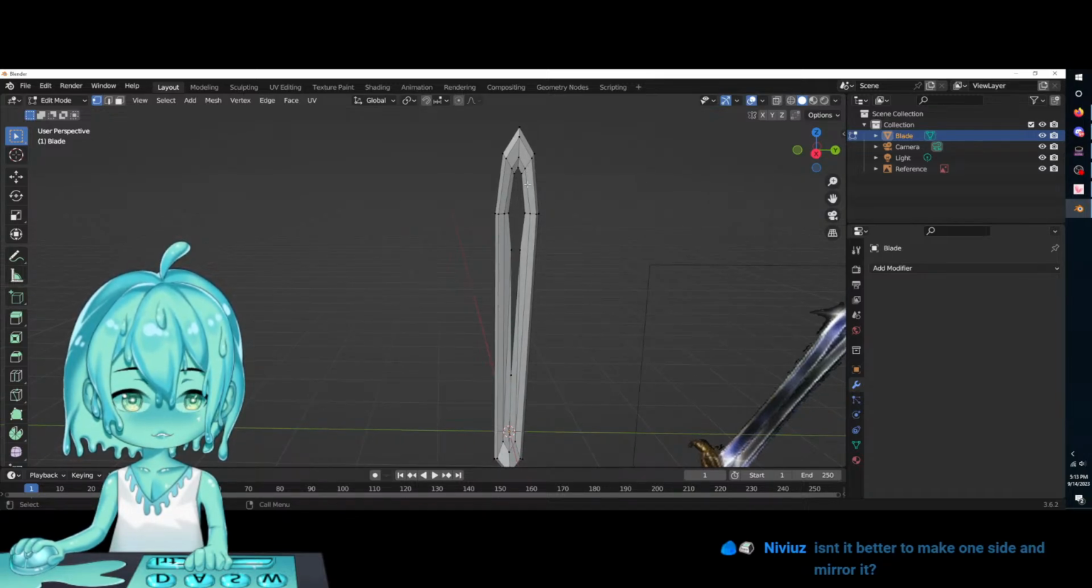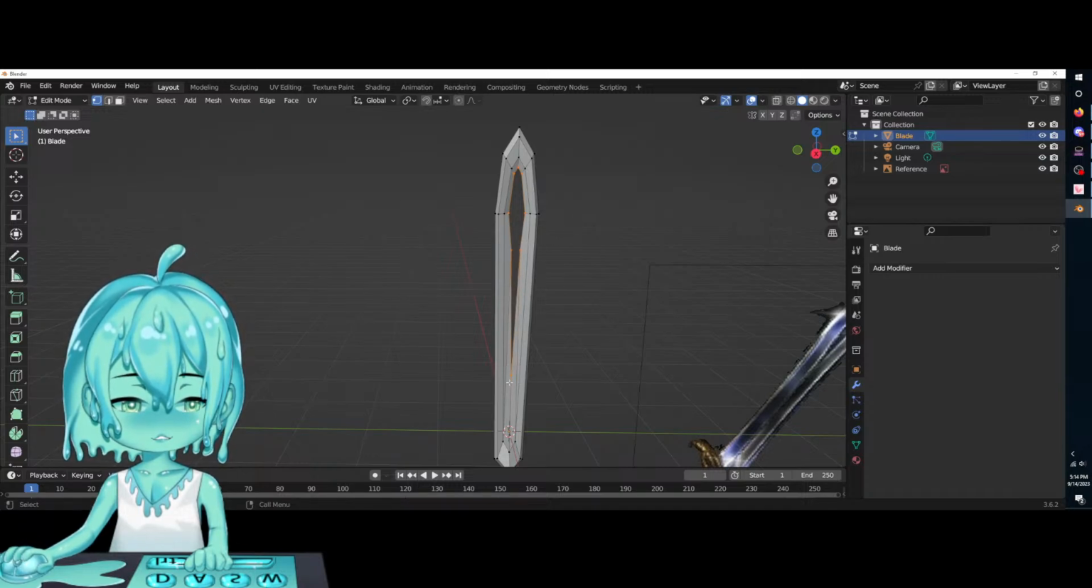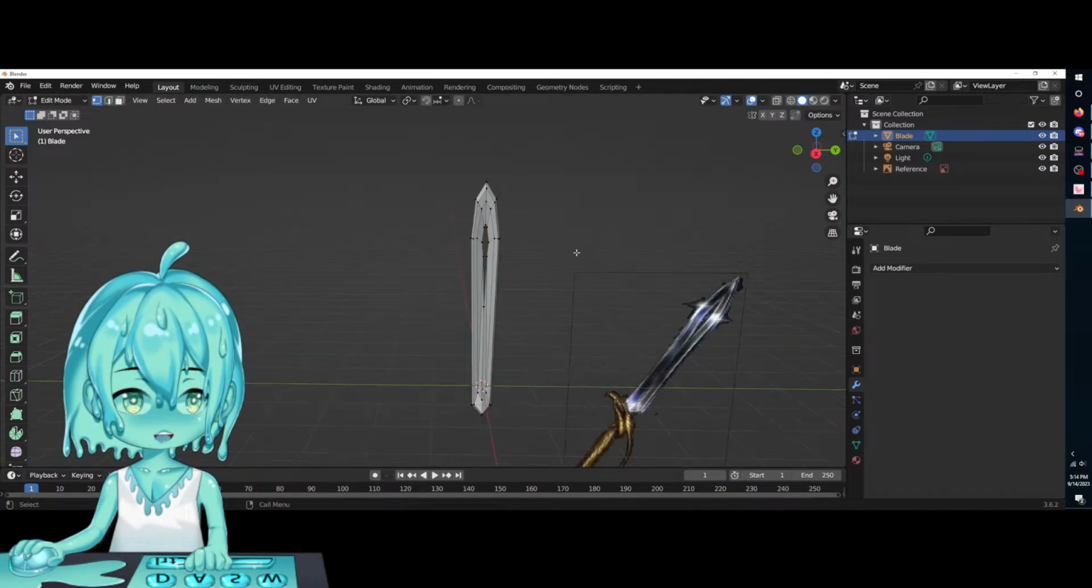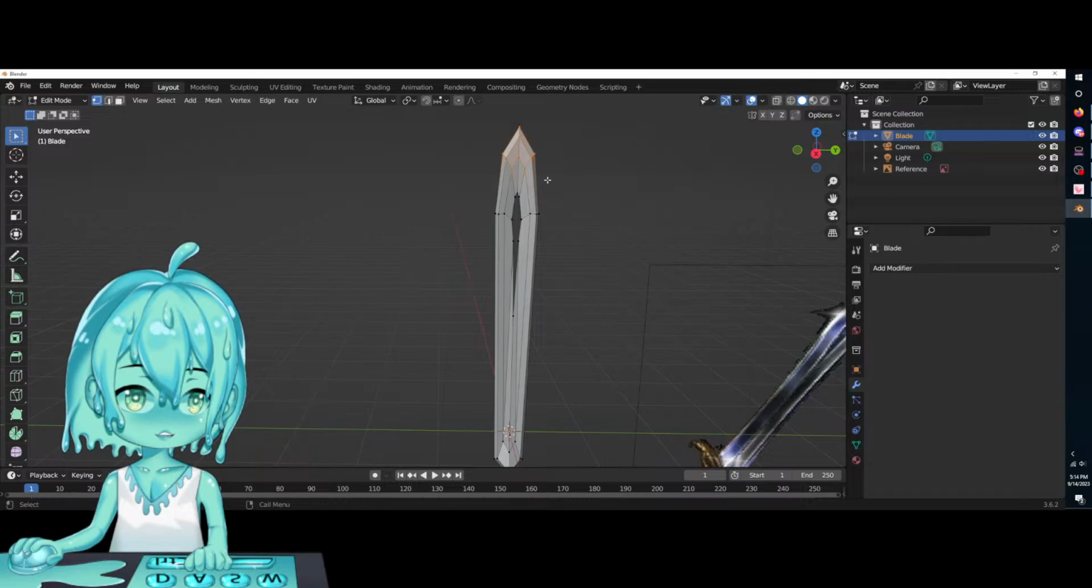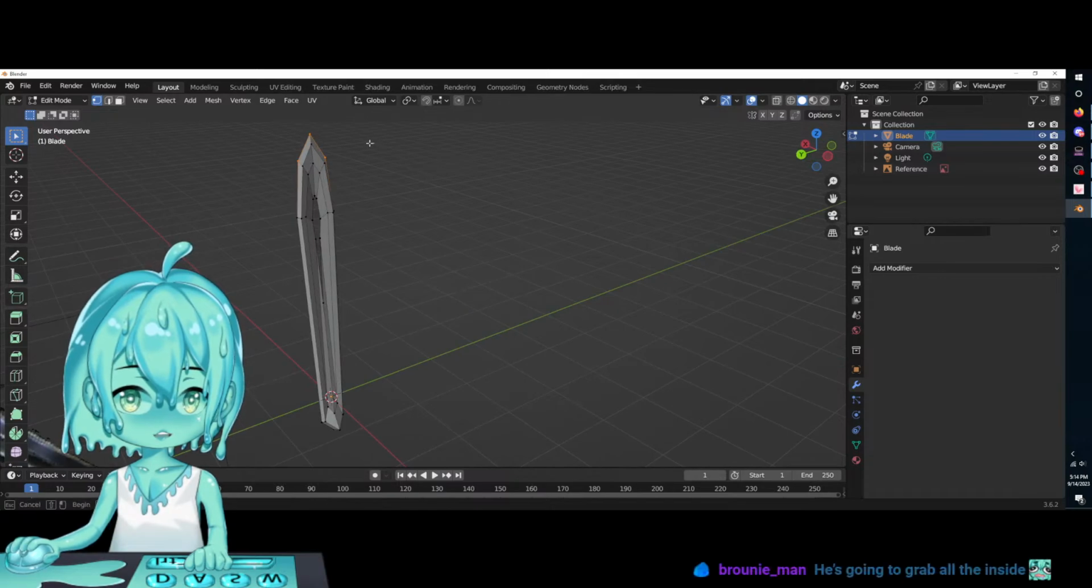Maybe we need to grab all of the inside. Well, maybe just these two. Maybe grab all of the inside, these two, and maybe we just scale it down. Does that look better? It looks kind of better. The top's too big though now. That looks pretty all right. I know the back is weird, but we can add that in.